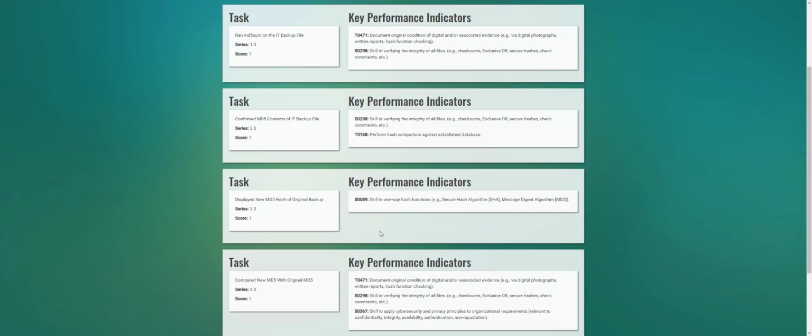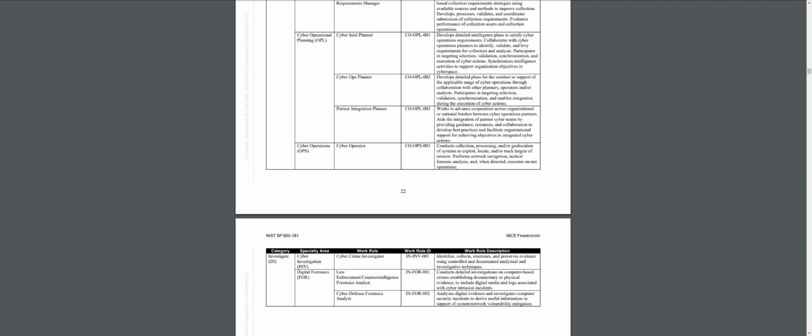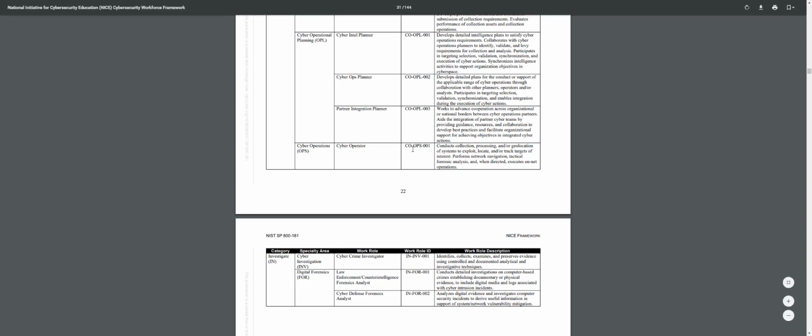Now, why are these important? Well, let me pull up 800-181 and show you. Here you can see the cyber operator right here. This is an individual who conducts collection, processing, and/or geolocation of systems to exploit, locate, and/or track targets of interest. They perform network navigation, tactical forensic analysis, and when directed, execute on-net operations. That's pretty cool, right? And you have to know how to hash to do that.